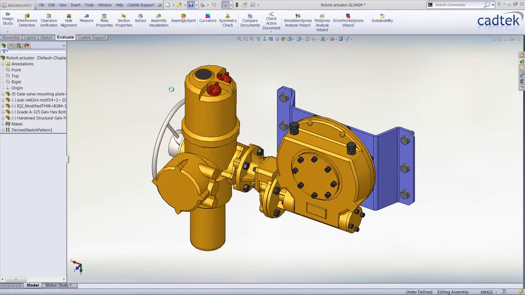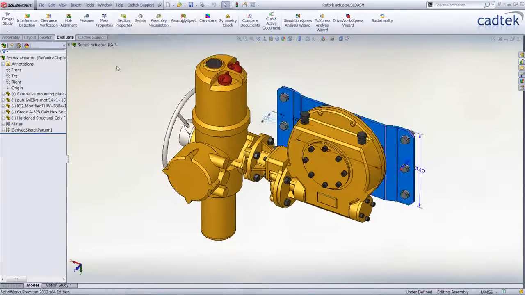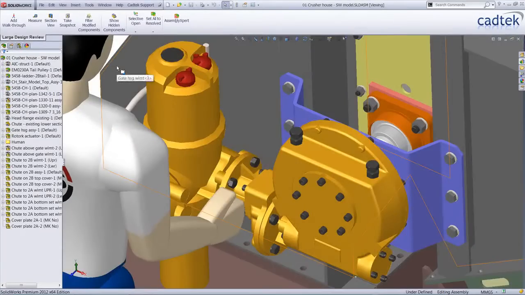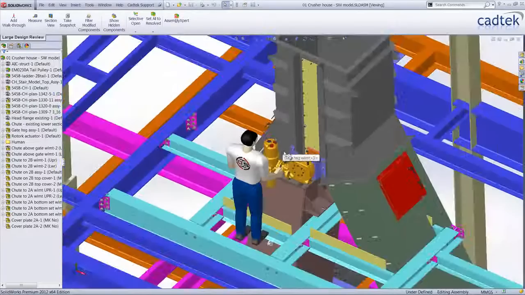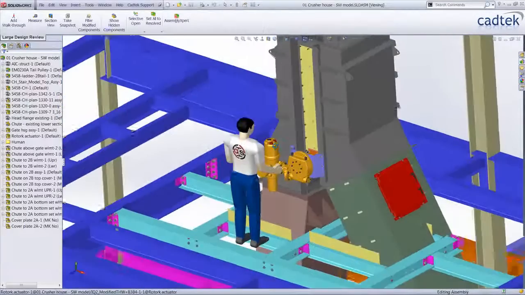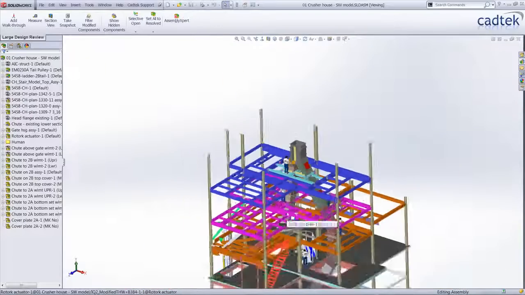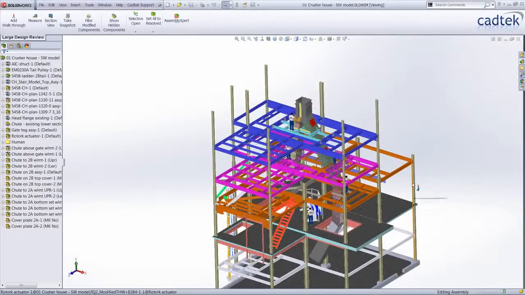We'll drop back into our Large Design Review to see if those changes have been reflected. As you can see, our Large Design Review has updated with the changes required, and we can now go on and make any other changes that are necessary. So hopefully from this you can see what a great tool Large Design Review is going to be for those customers or users who are working daily with large assemblies and having to struggle with moderate hardware.